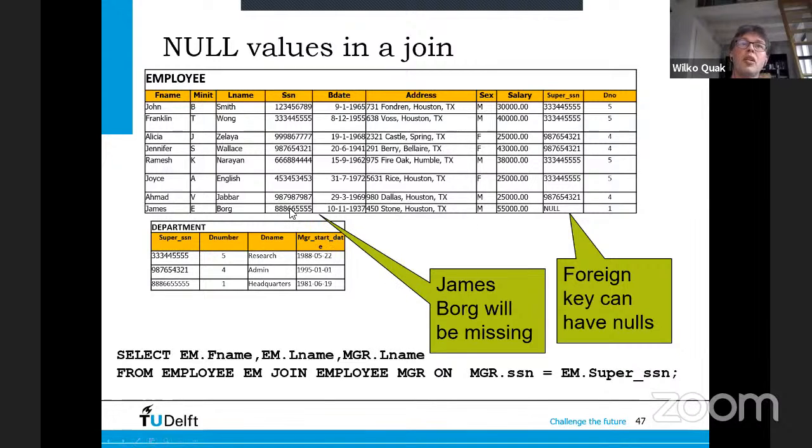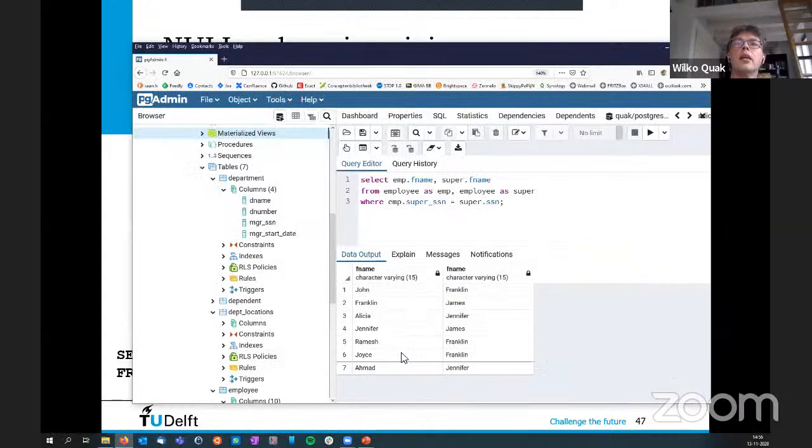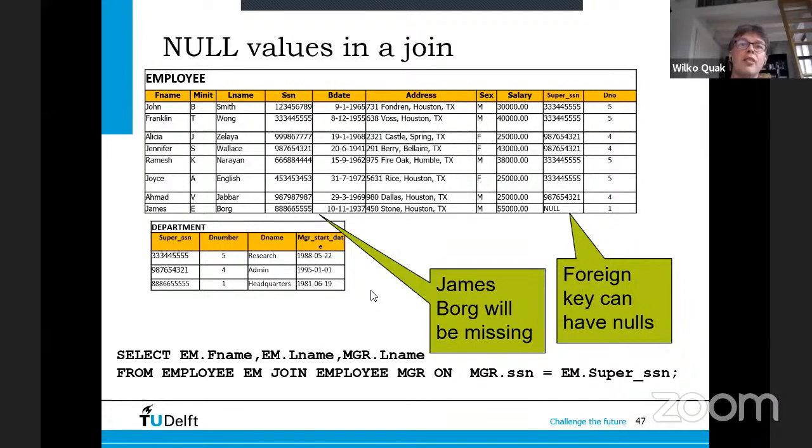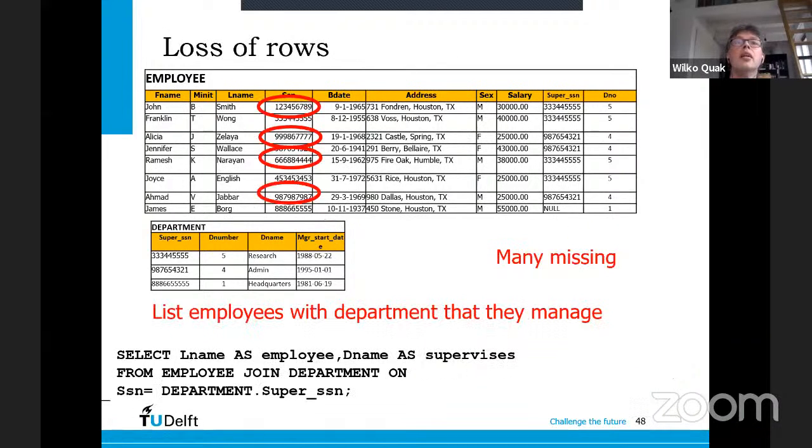Oh, Mr. Borg, he will be missing from the database because this null value is not there. Let's see whether that's right. I think that was exactly the query we did before. Let's see. Yes, this Borg guy is missing. This was queried. So can we fix that? Yes, and then that's when you get outer joins.